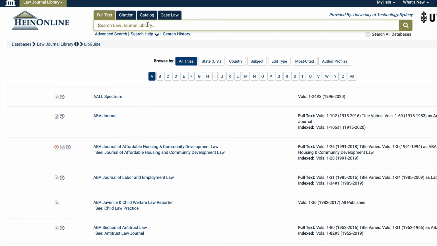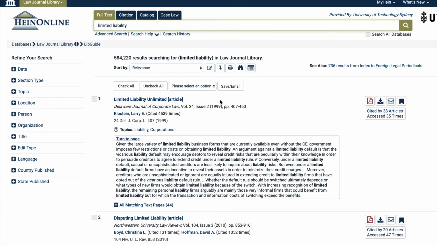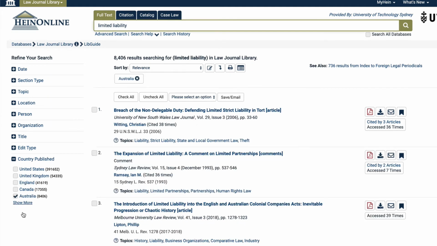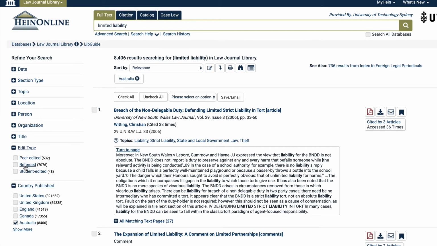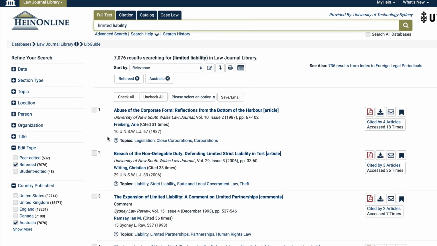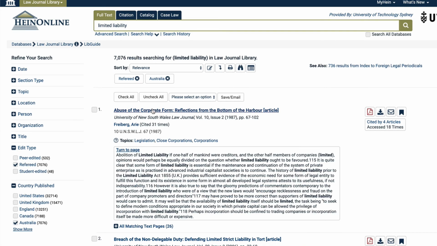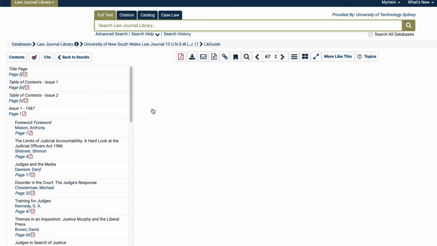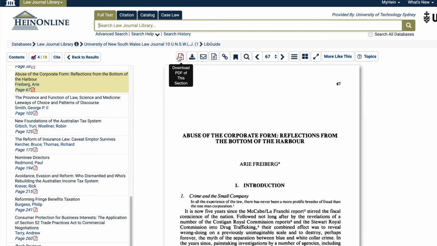Once you've selected Law Journal Library, search for the topic that you are interested in, such as limited liability. From there, you can limit your search by country and use Edit Type to limit to refereed or peer-reviewed journals. Click on the title of the article to find the full text, or click on the PDF icon to download it.